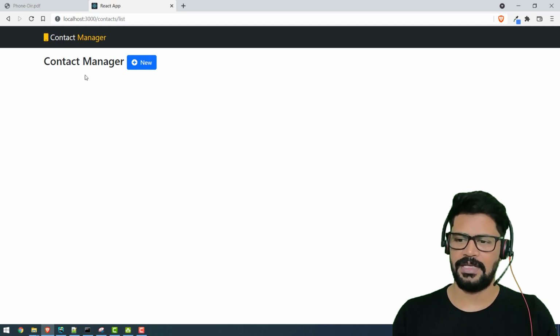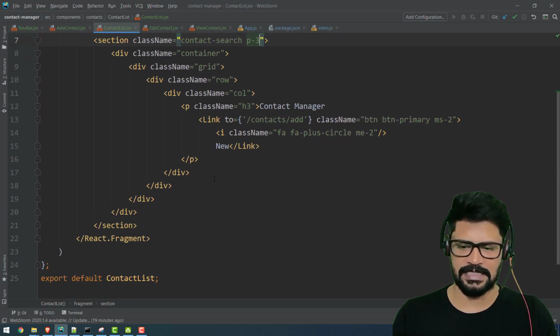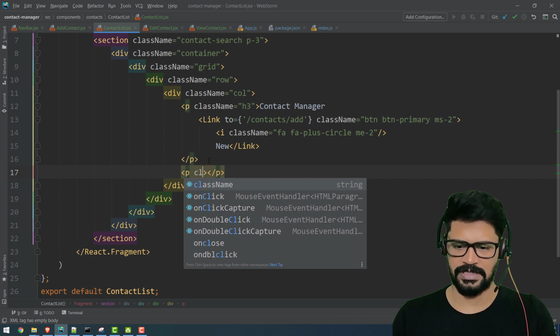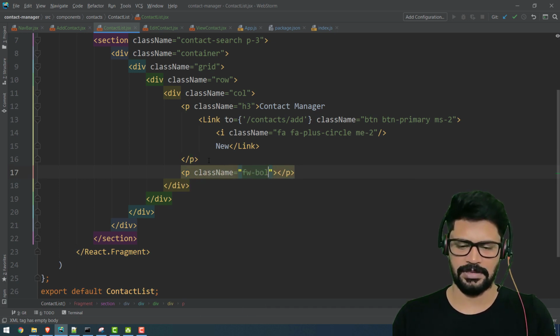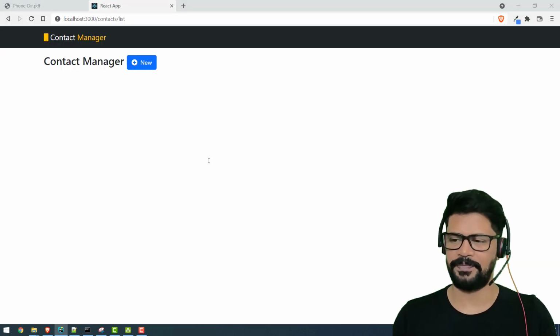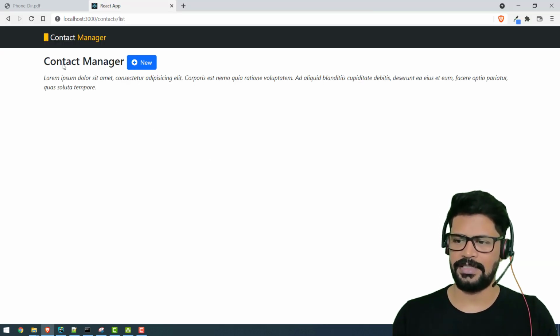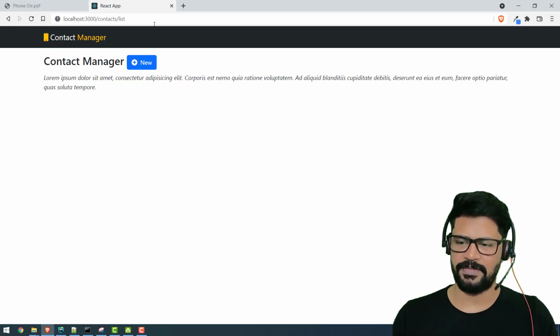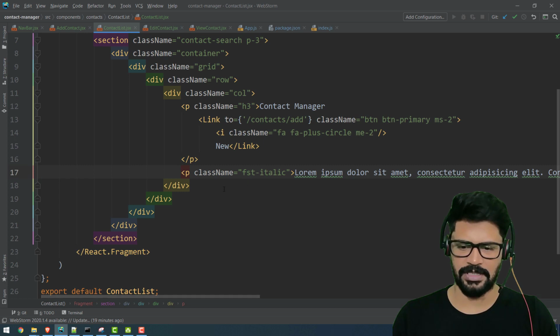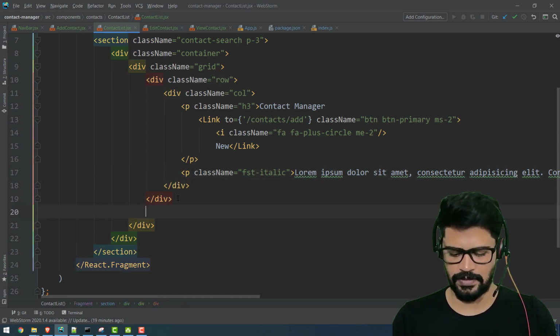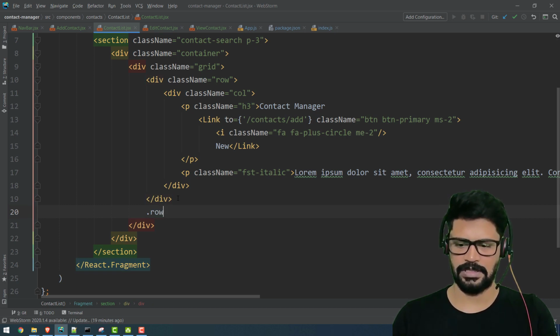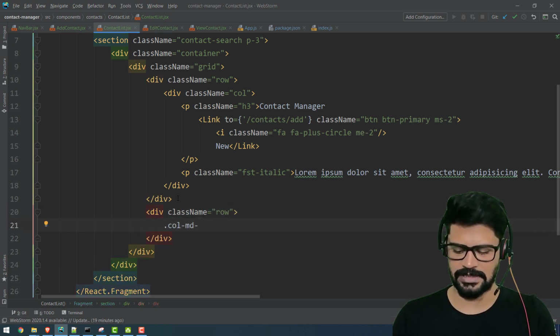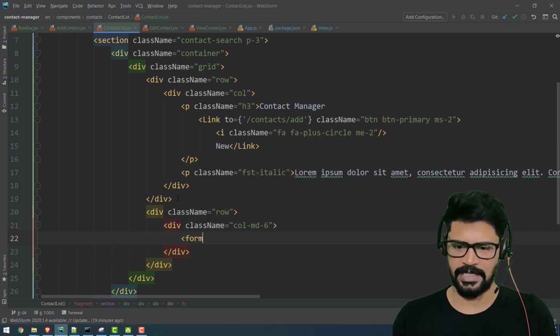Okay, fine. Now under that you have some text, so a paragraph with a class called fw-bold. No, it's fst-italic, with some lorem text. Okay, and under that you have a search box. Okay, you have a form actually. So I can do one thing, I'll just take another row, col-md-6. In that I have a form.